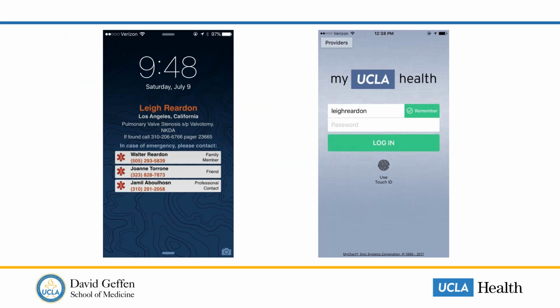Teenagers tend to be super plugged into technology, so giving them access and autonomy with some of their medical records can be a really great thing. Here's an example where I've made my home screen, and I show this to my patients. I've made a home screen of my medical condition and some emergency contacts.